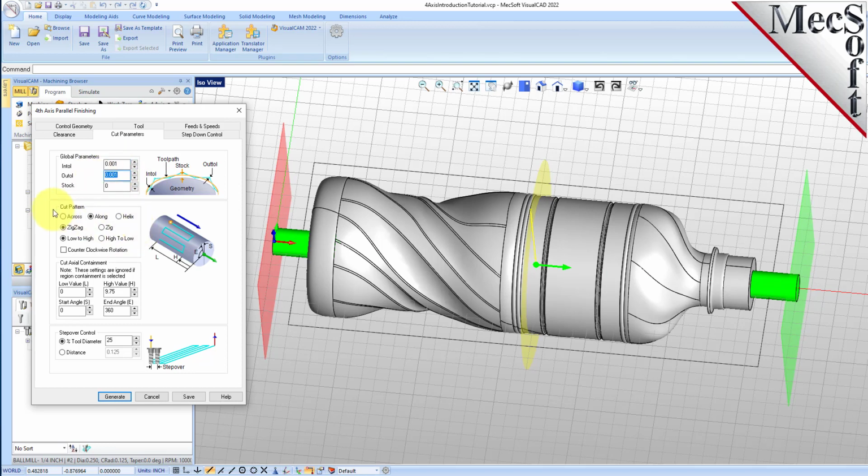For the cut pattern, we'll select Along Axis, a zigzag pattern, and Low to High. As the image in the dialog illustrates, the cut will traverse along and parallel to the rotation axis in a zigzag pattern, beginning at the end closest to the axis origin.